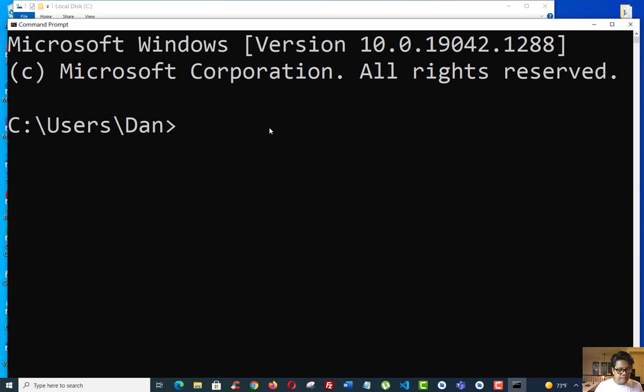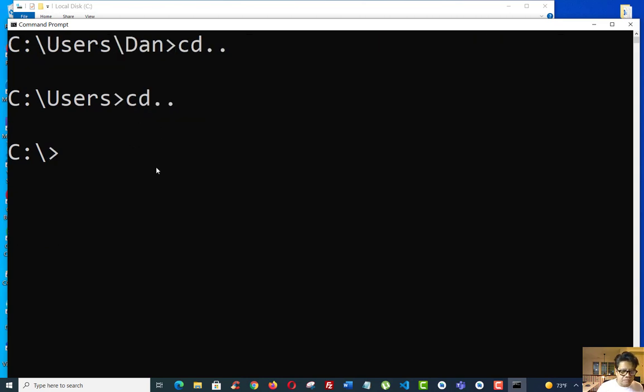See this? I'm at the DOS prompt right now. This is the C drive. I'm under a subdirectory called Users, with a subdirectory called Dan. I need to back out to the root by typing in CD.., short for change directory. I hit enter. You notice how that backs out to the user. If I do CD.. again, that backs it up to the root. I'm at the root directory right now.